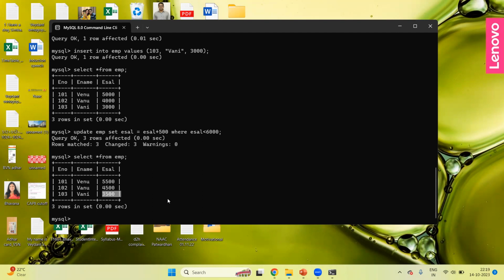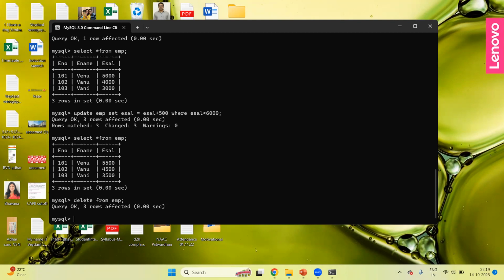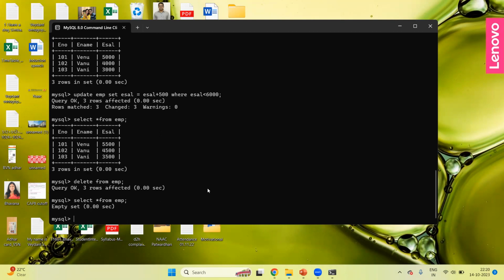Right? So we have seen the create command, we have seen the read command, then the update command, and the last one is delete. So these are the basic CRUD operations. Very simple. If I want to delete the data, if I run the command delete from EMP, this will delete all the data of the table. If I run select star from EMP, you will not find any data. So the data is completely erased with the help of the delete command.